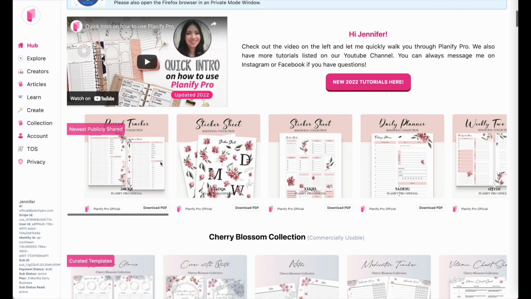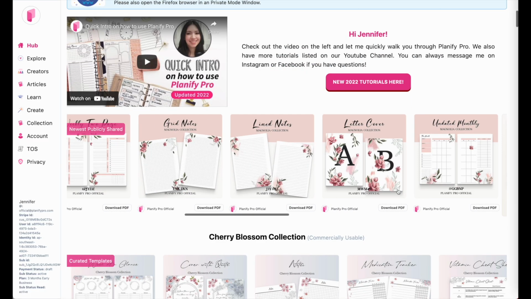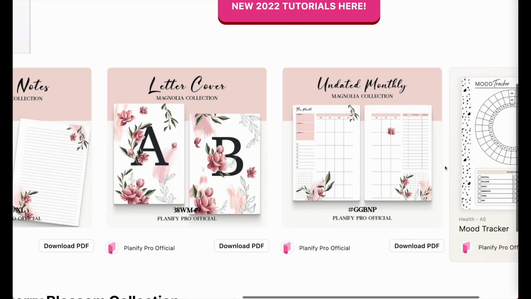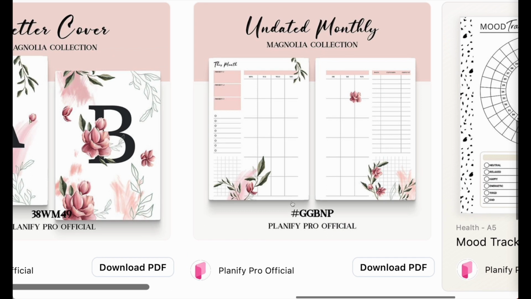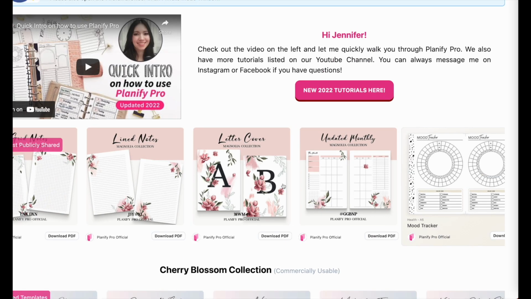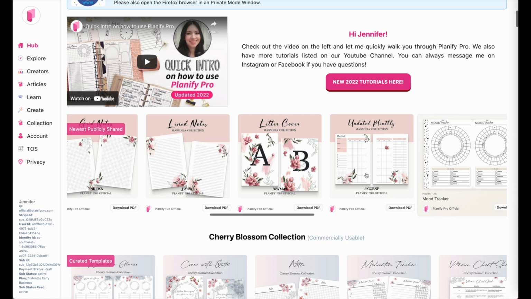And this exact planner is also available on the hub page. You can find it right here on the hub page. It's this planner here called Undated Monthly. And you can also type in the recipe code #GGBNP to load up this planner and then just use it as is. So if you don't want to recreate this planner, just use the pre-made template and then resize it to your size and then just export the PDF.